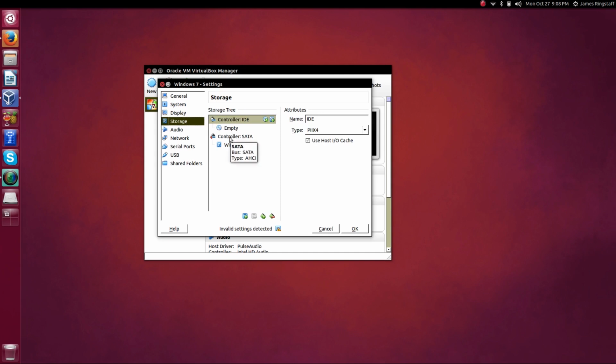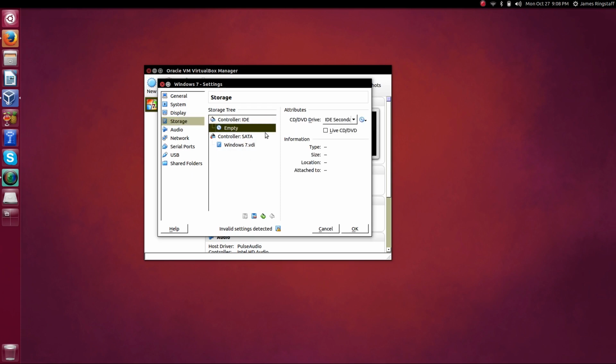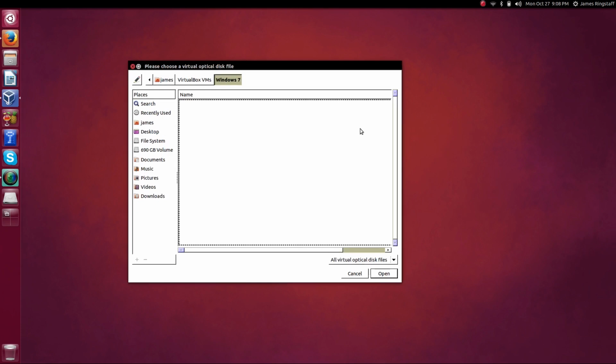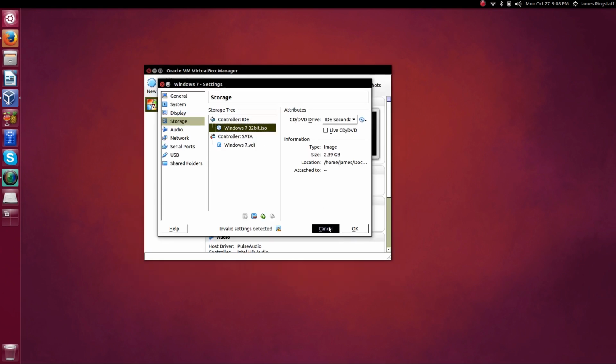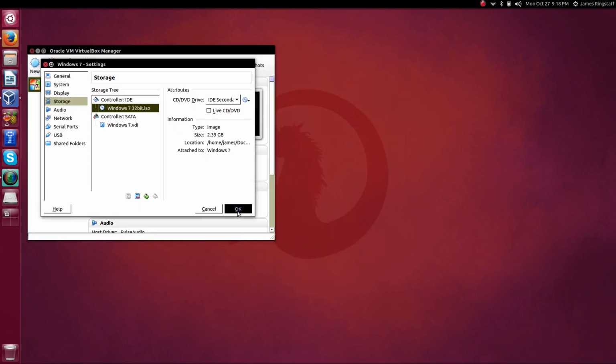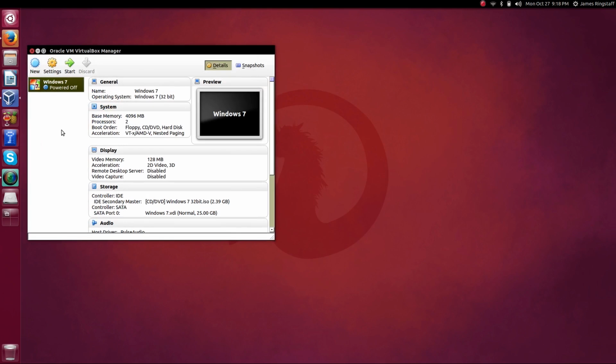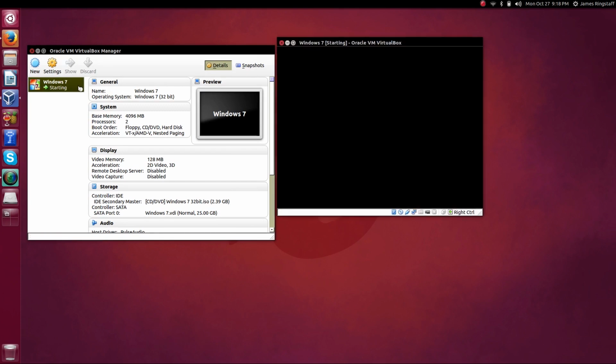Here we need to add our ISO to the boot order for the Windows 7 machine. So if you'll click on the empty CD disk and then come on over here and click Choose a virtual CD or DVD disk file. And from here, browse to where you downloaded your Windows 7 ISO. So we'll do that. I have my Windows 7 32-bit. I'll click Open. And then we can click OK. And now we are ready to power on our Windows 7 machine. So make sure this is highlighted and click Start.